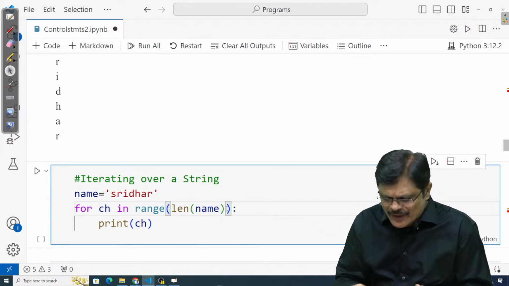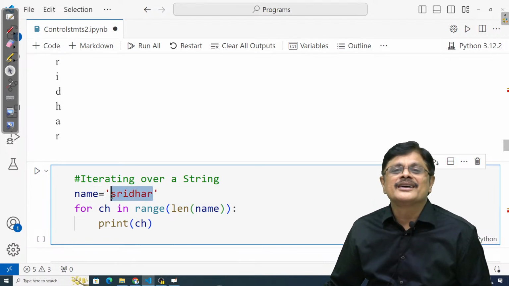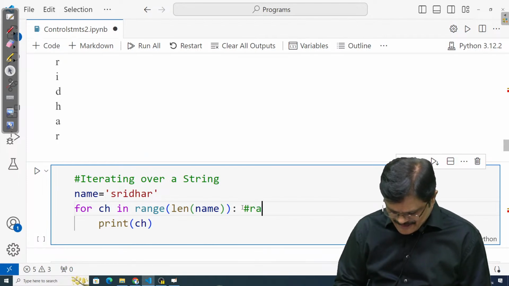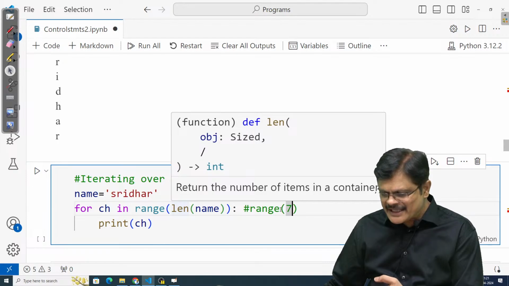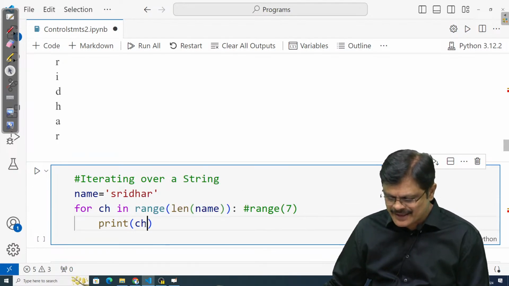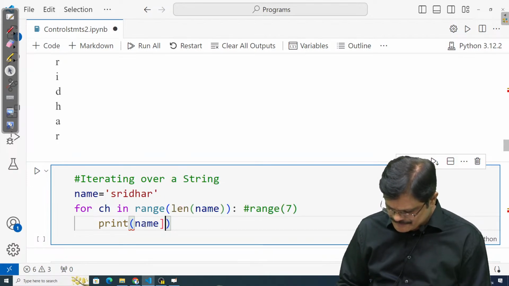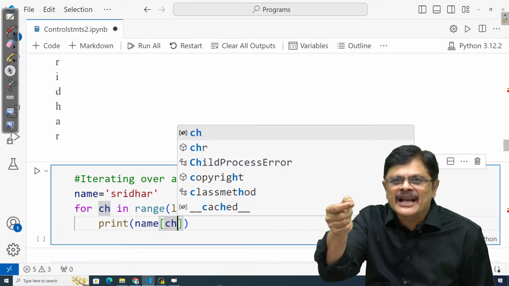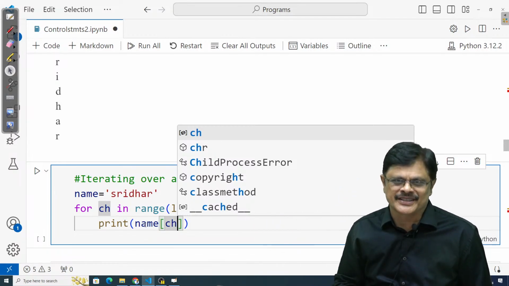So length, suppose what is the length of the string, sir? Length of the string is what? 7. So this is exactly same as range 7. I'll just show you. Instead of writing this, if I write range also, it works, sir. Then what happens? I'll just use name[ch]. That is, how can you access each and every element of that particular string, sir? Using index, you can access each and every element of the string.